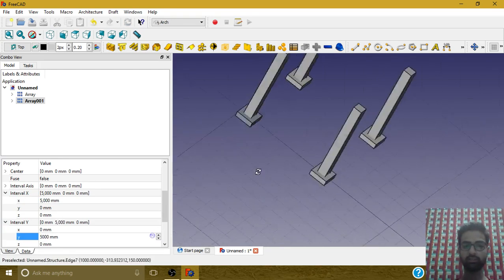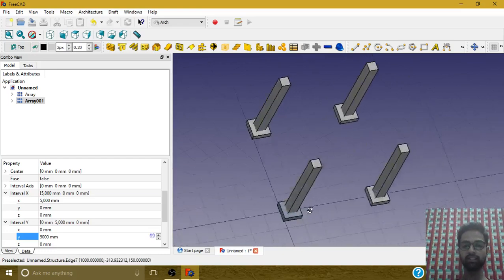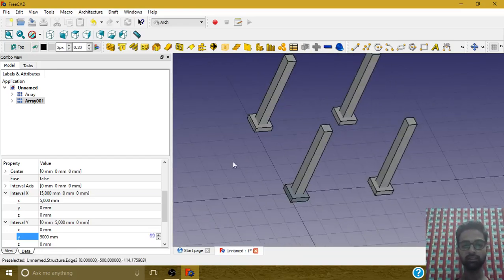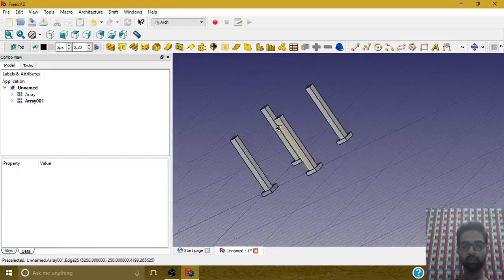So you see, you've got your 4 columns. Very nicely, very clean, and very quickly.